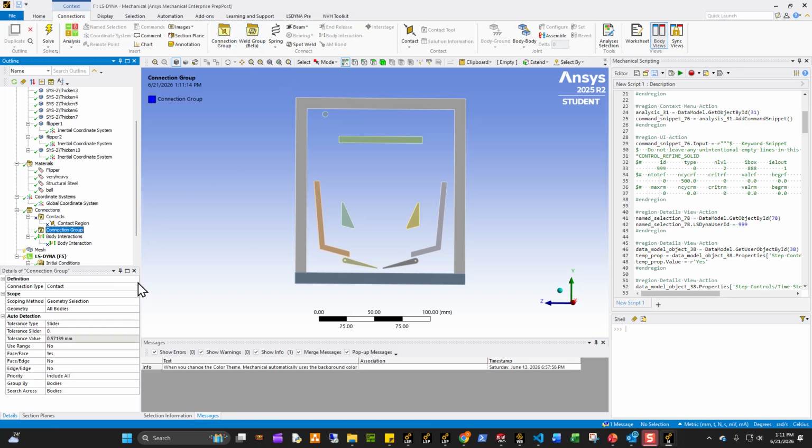Okay, but what I do want to have is to define a couple contact pairs, right? The first contact pair is going to be between this ball. Let's do a frictional contact.